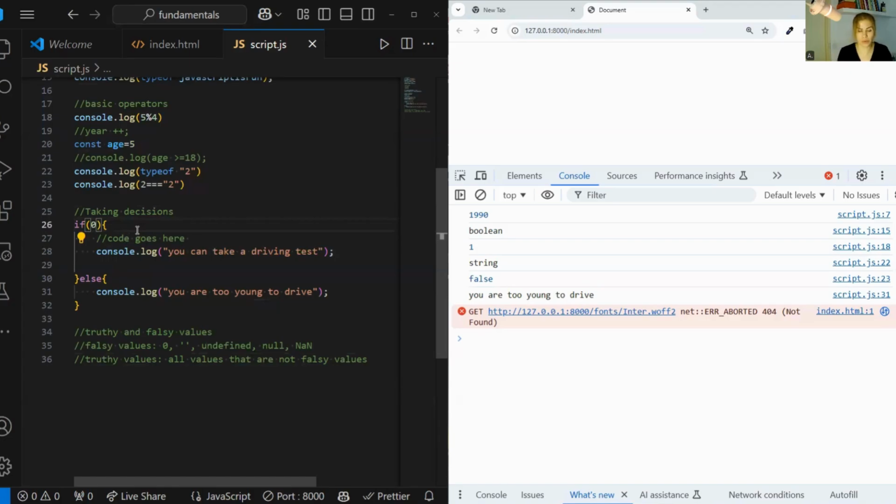And the same thing is going to happen, instead of 0, if I put here just an empty string. Just adding the quotation marks means that it's an empty string, basically. We are still getting, you are too young to drive. Okay. So falsy values are going to be evaluated as false if you put them in an environment that will eventually evaluate them.